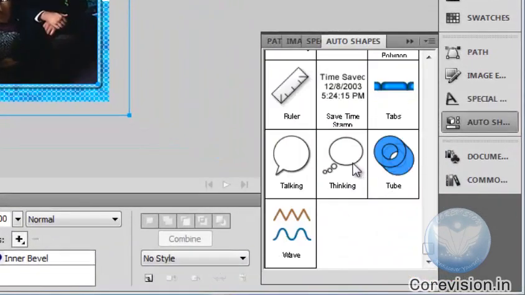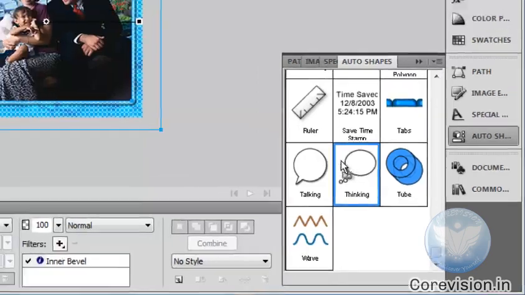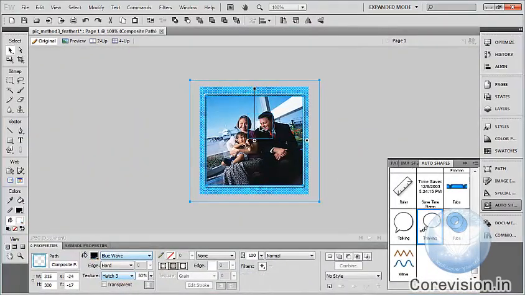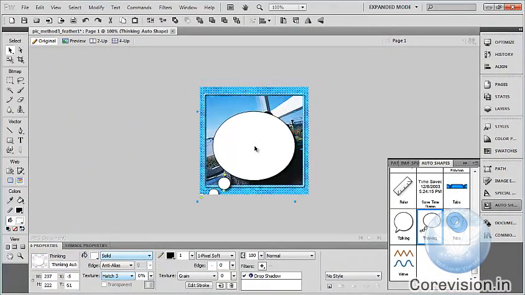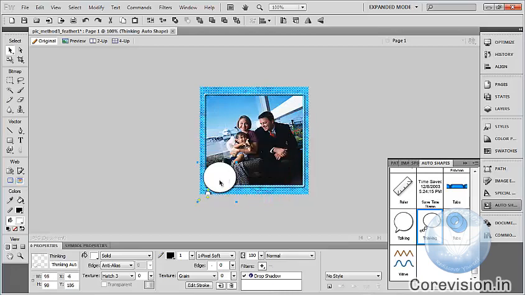After that, let's take the text tool. Drag the tool on your image, then set the tool comparing to your image size.